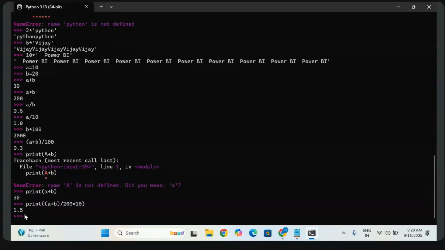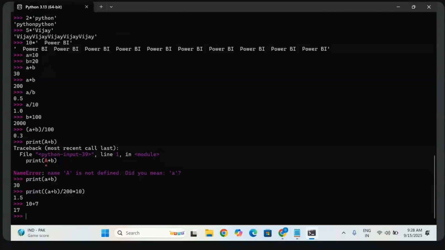Like in the school days, BODMAS. Based on that order, it is going to execute. So this is so simple, nothing bigger. Let's see some of the other things.